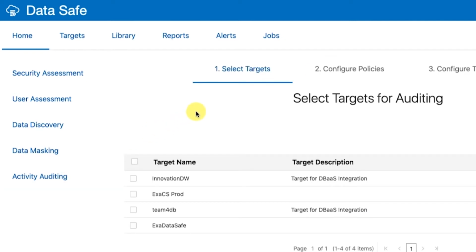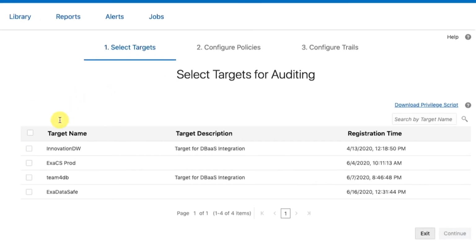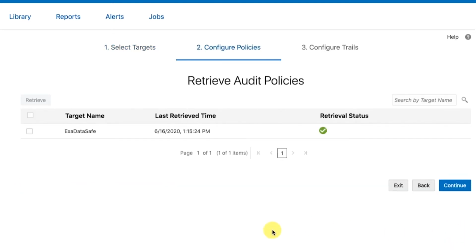The Select Targets for Auditing page is displayed. Select the checkbox for your database and then click Continue. The Retrieve Audit Policies page is displayed. Select the checkbox for your database and then click Retrieve to retrieve the audit policies for your database. Wait until a green checkmark is displayed in the Retrieval Status column. The checkmark means that all of the audit policies are successfully retrieved.